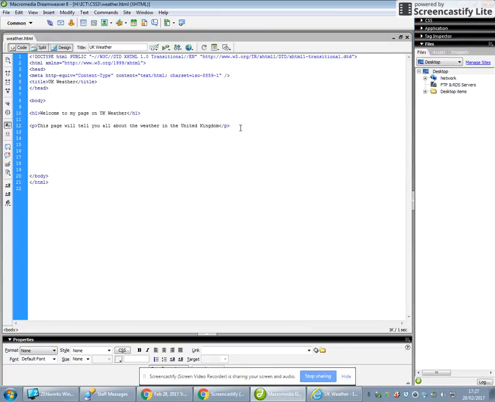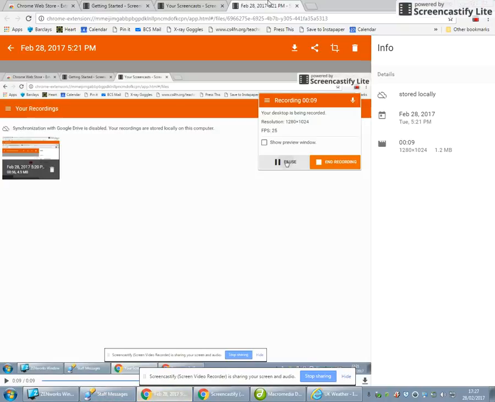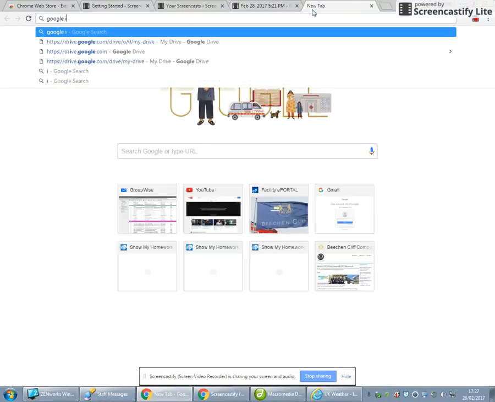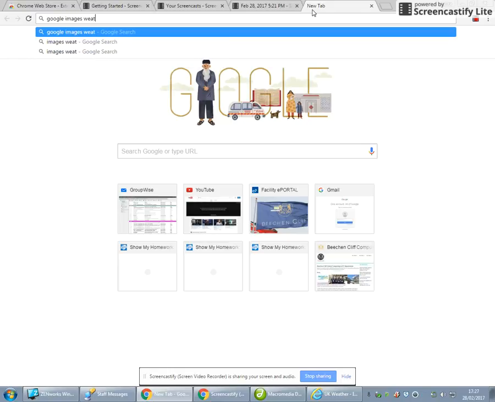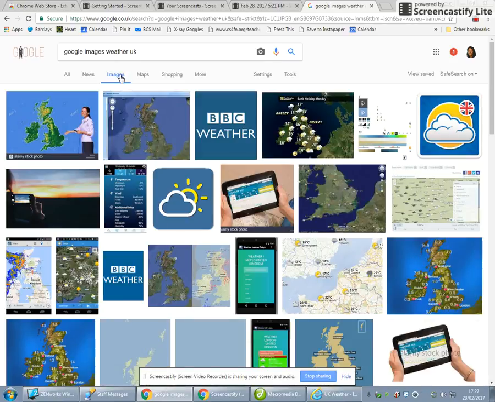So what we also looked at in the lesson was creating an image on this page. So the tag for that, actually, let's go and find our image first of all. So I am going to go and find an image really quickly on Google Images. I'm going to look for weather UK. Let's see what actually comes up. Oh yeah, that's not a very good search. Here we go. I like this one here.